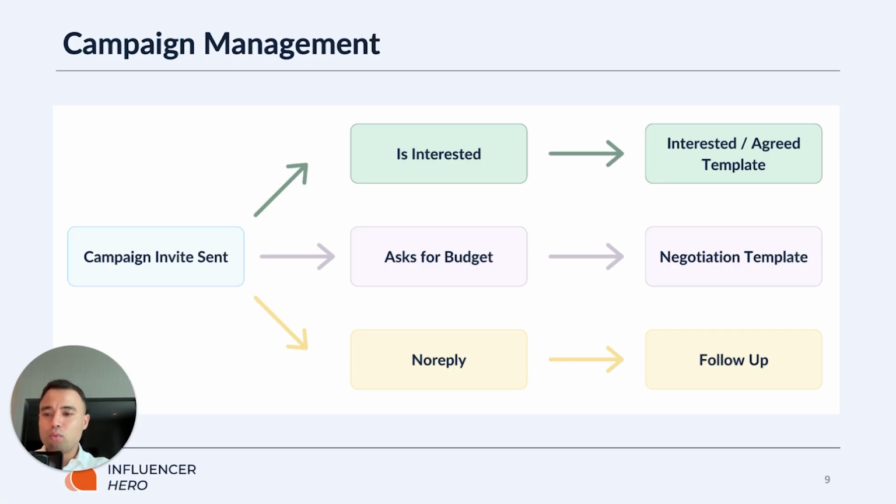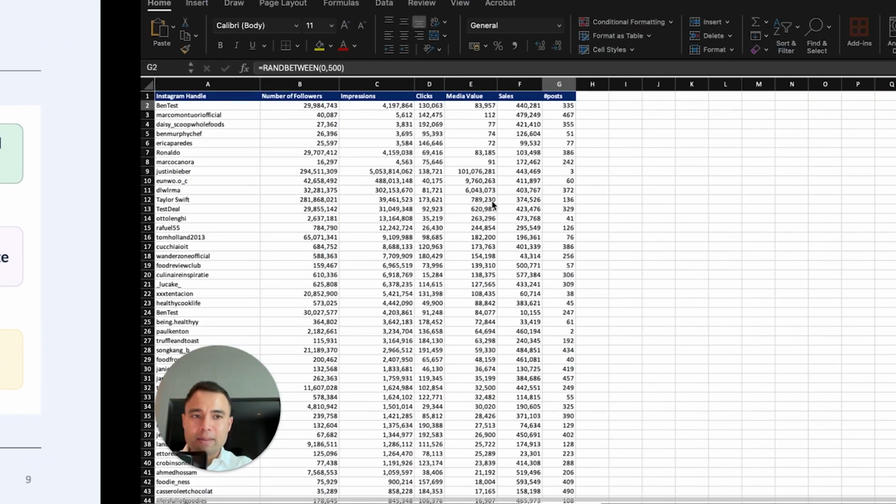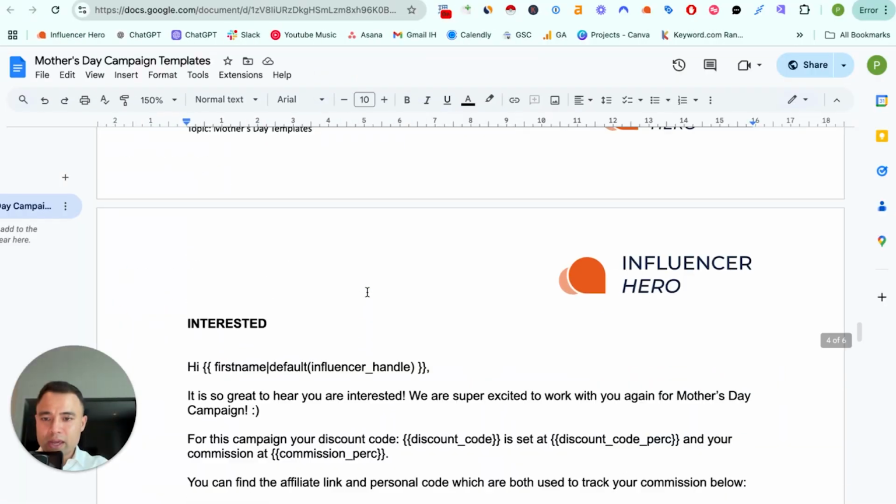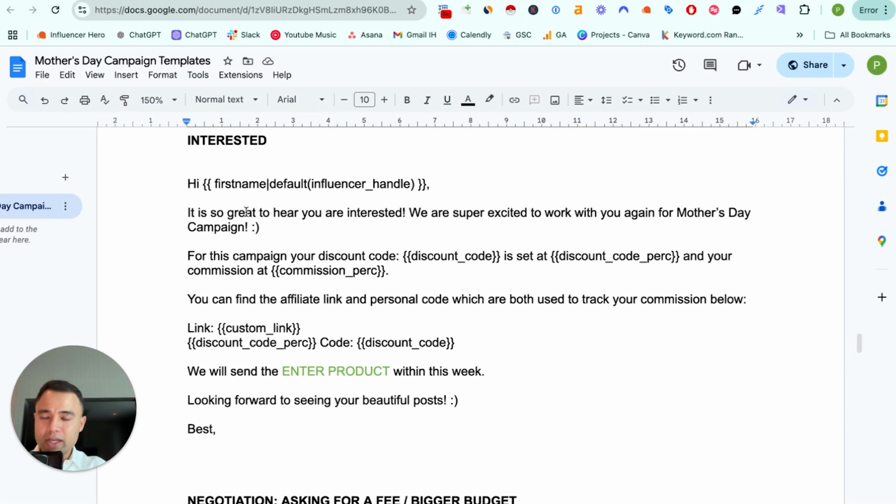They already worked with you once, but you still have to convince them to be part of your campaign again, right? So let's take a look at the templates for this. If they say they're interested, we use this template. Each of these templates has been thought through and includes elements to maximize ROI, so make sure to stick to this.